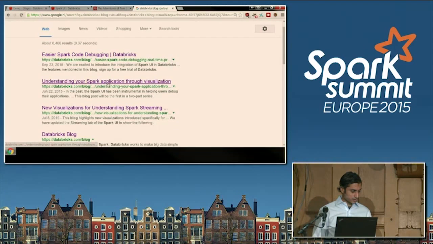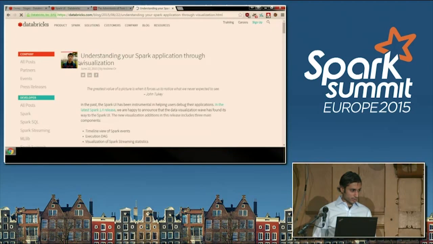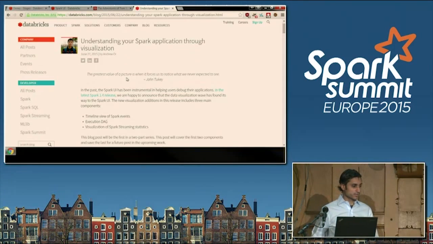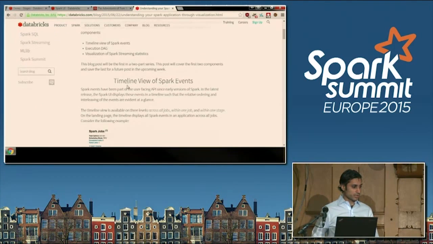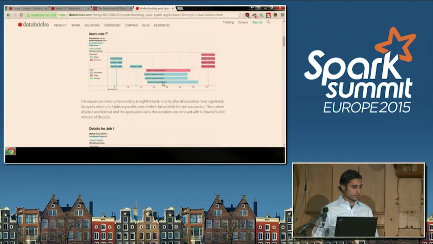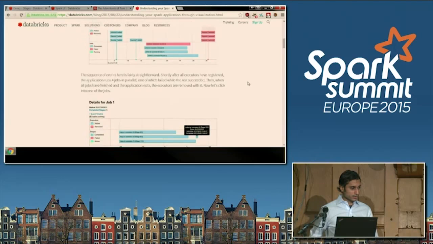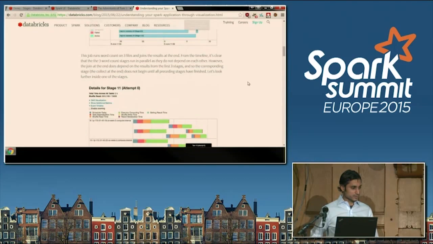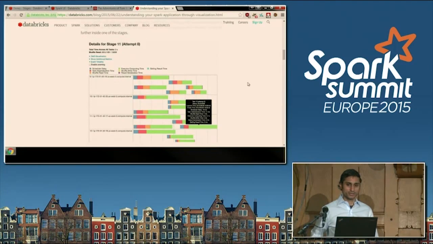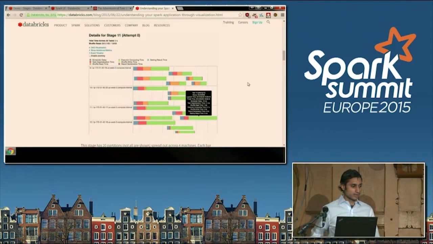Yeah, so see this blog right here is actually by Andrew Or, who's our TA today. He's in the back, and he wrote this blog. He's one of the engineers who worked on this new feature that came in, I believe, Spark 1.4, that lets you understand what's happening in your Spark application. So that's what we're going to do.